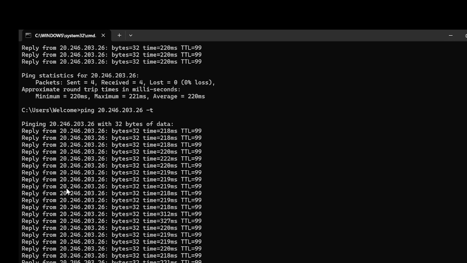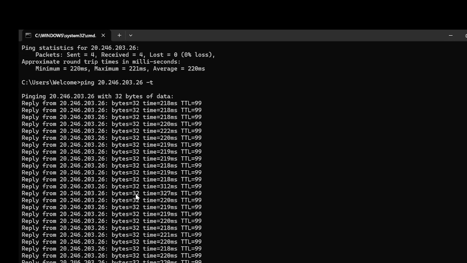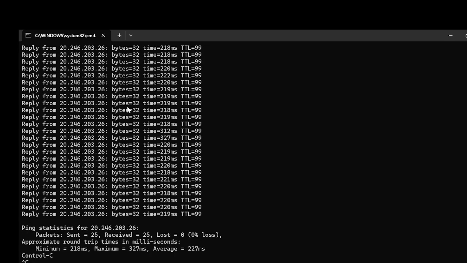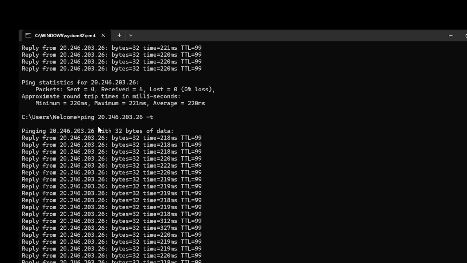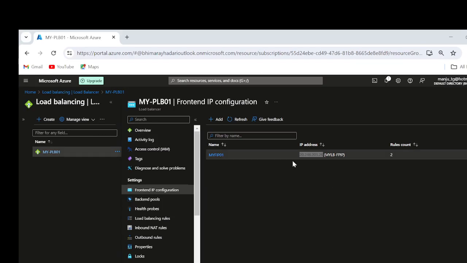If you want to check on your laptop also, you can just do this ping: go to command prompt, type ping space 20.246.203.26, and you will get the response for that. Okay. Before I go there, I'll also show you the backend pools.